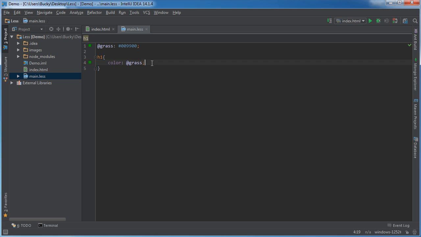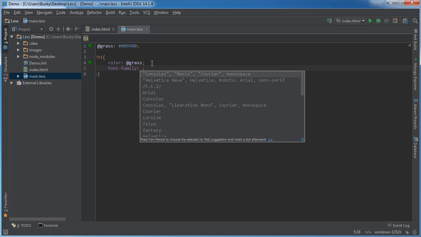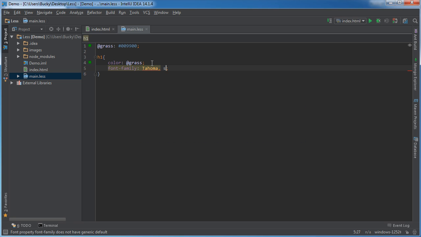And let me just add another one. So font family, I'll put Tahoma and sans serif. So you can actually mix this in with standard CSS and also fancy Less. So let me do the same for a paragraph so I can show you guys how handy this actually is. And boom, there you go.